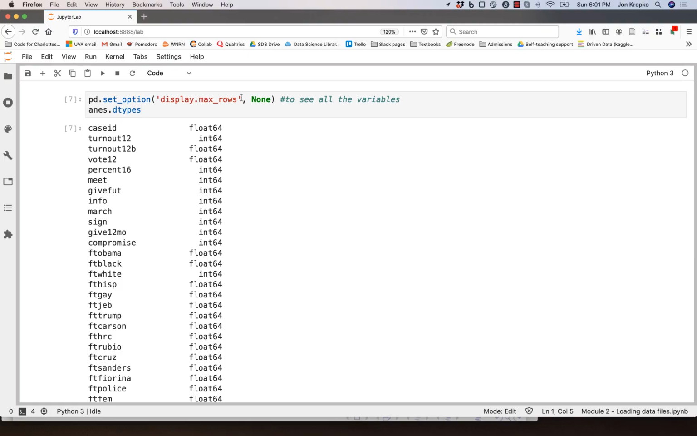Here I display max rows none. I want to see all the rows of the following table. I don't want it to cut it off with any dots. And then I use the .dtypes attribute of the ANES data frame to actually display all of these.